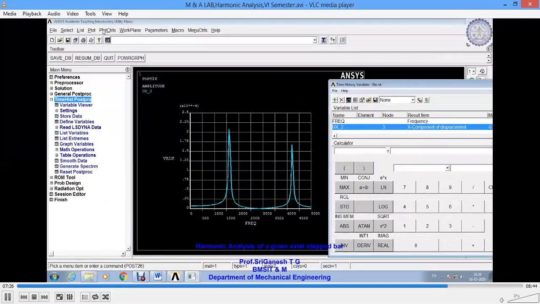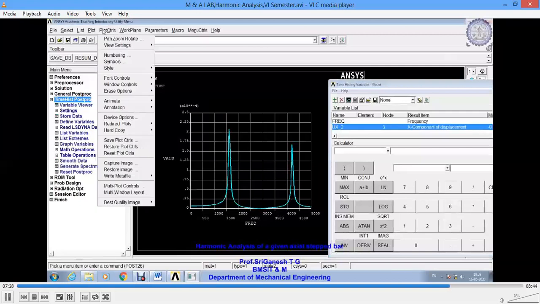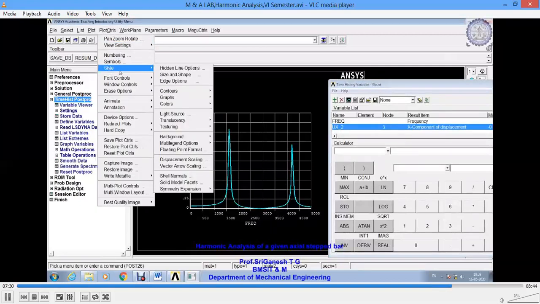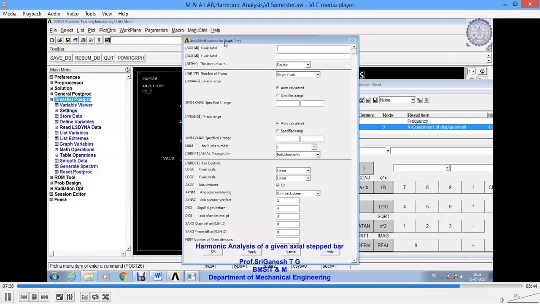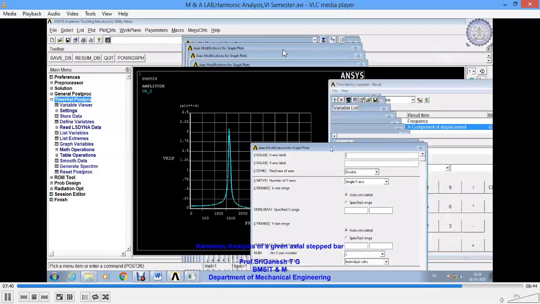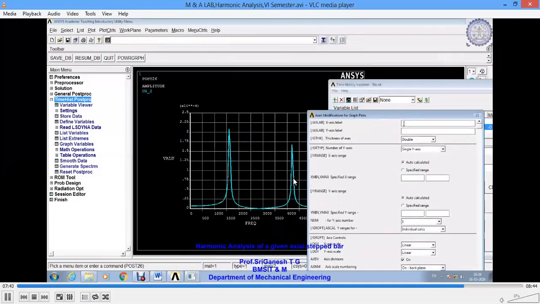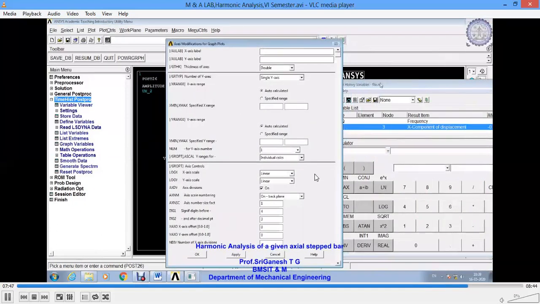Now we'll go to plot controls, then graphs, and modify the axis so that the labeling is as per our requirement. The x-axis label is frequency, so we'll type frequency over here.